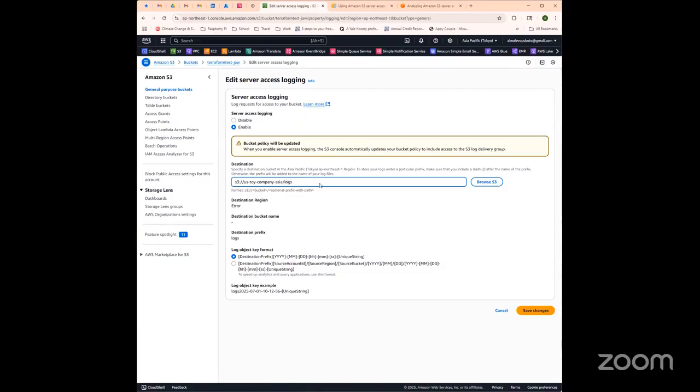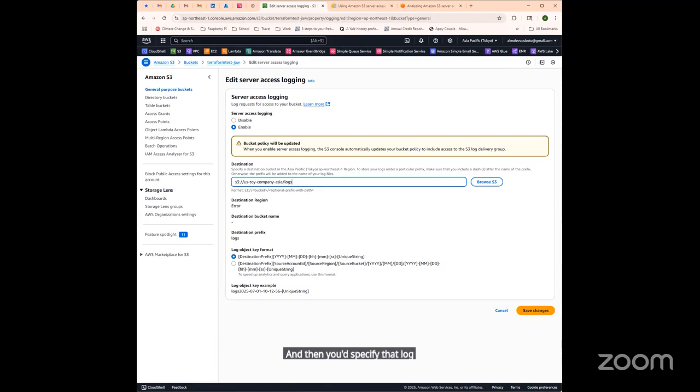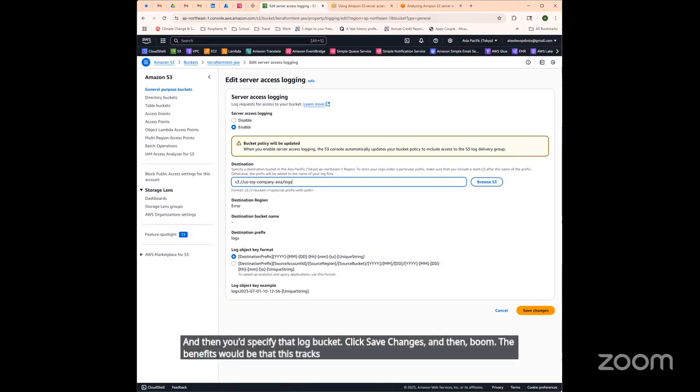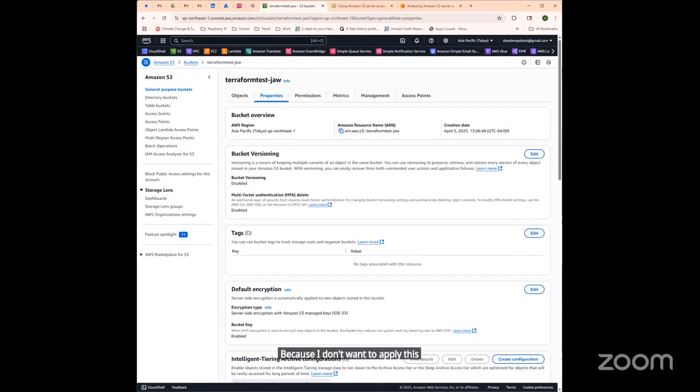Logs, right? And then you could set that, and then you'd have the log key, you'd have the destination region, and then you'd specify that log bucket, click Save Changes, and then boom. The benefits would be that this tracks requests for access to your S3 bucket, and it assists in security and access audits. I'm going to click Cancel because I don't want to apply this and then have the costs.